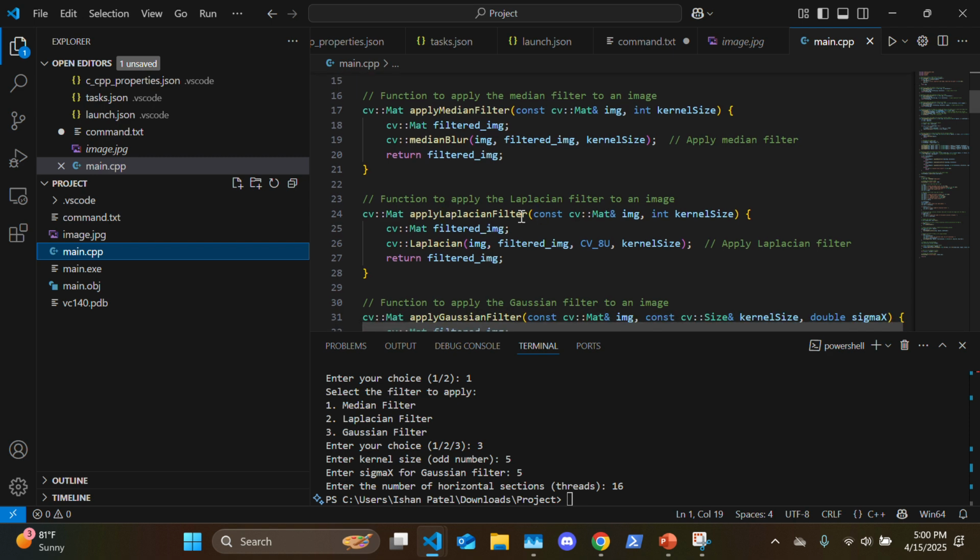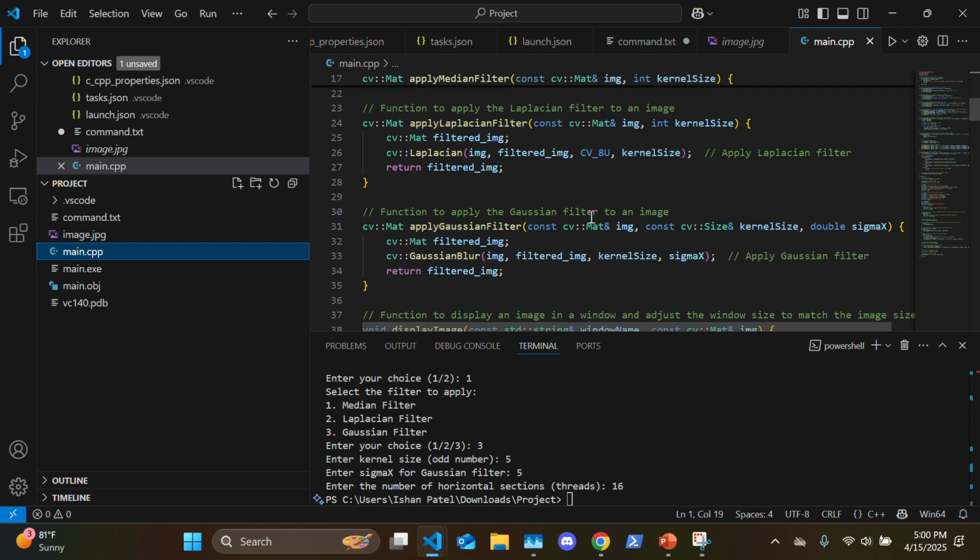This is the Laplacian filter, same thing as median except different on purpose. This is the Gaussian filter.